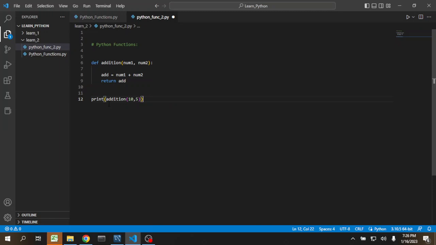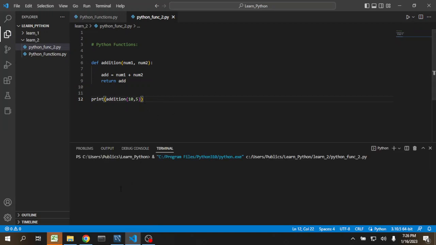So when we run this code, what will happen? This will call this function. Number1 is assigned as 10, number2 is assigned as 5. So add will do the addition of these two numbers, and it will return here. If we run this code, see, 15 will be returned. The output is 15.